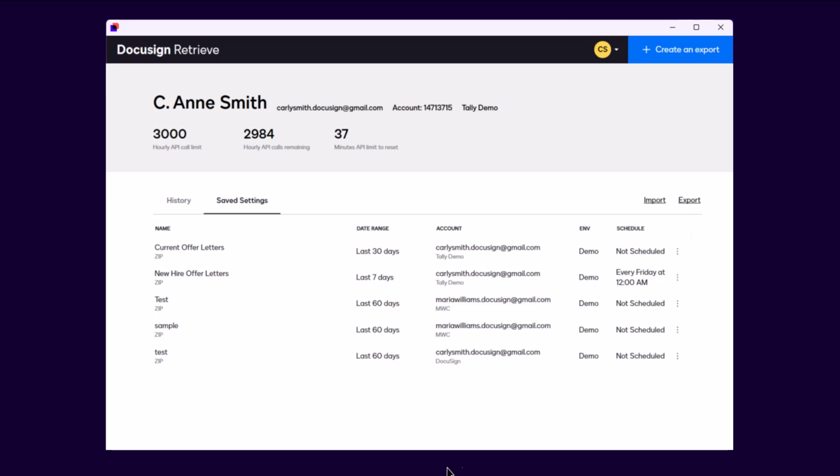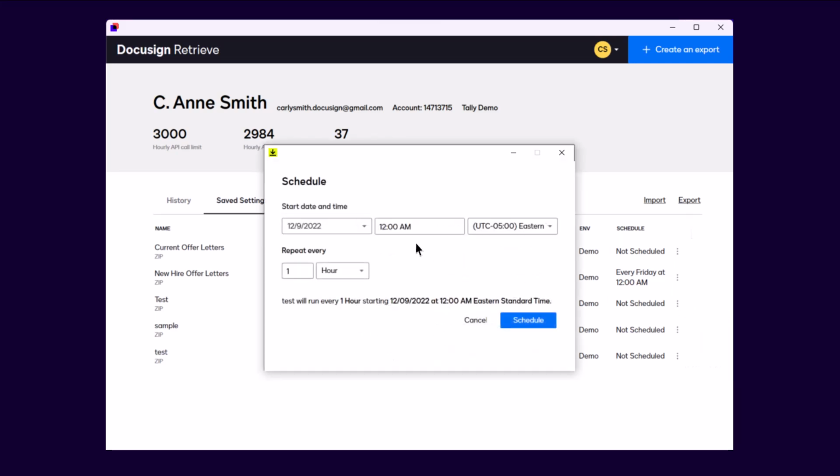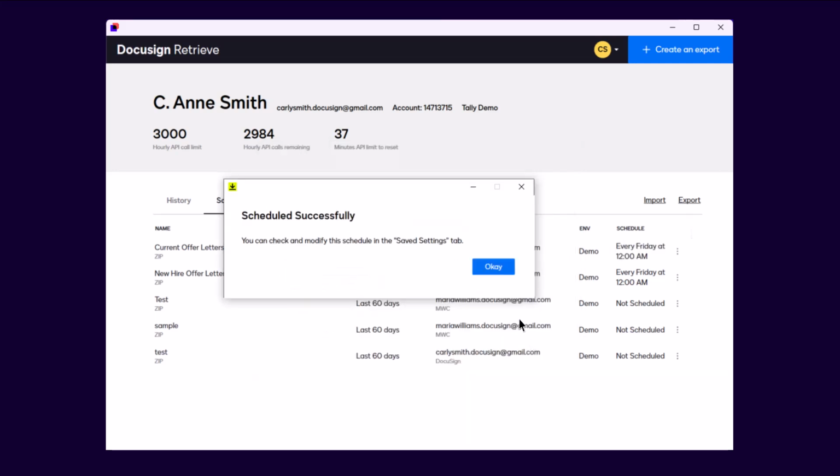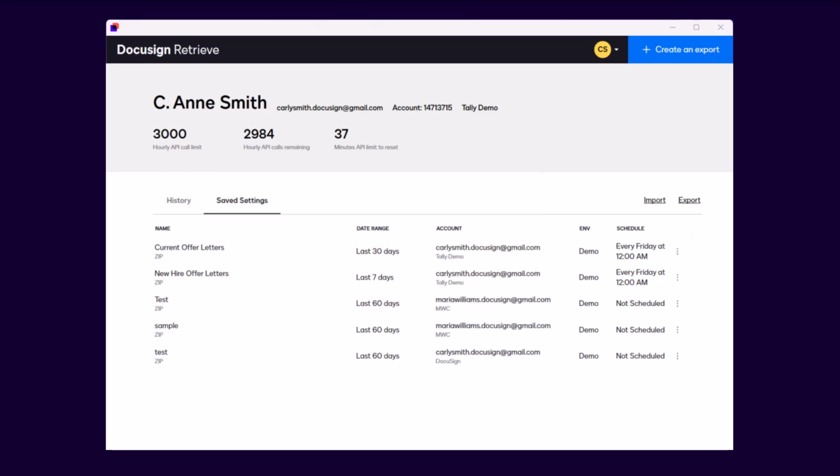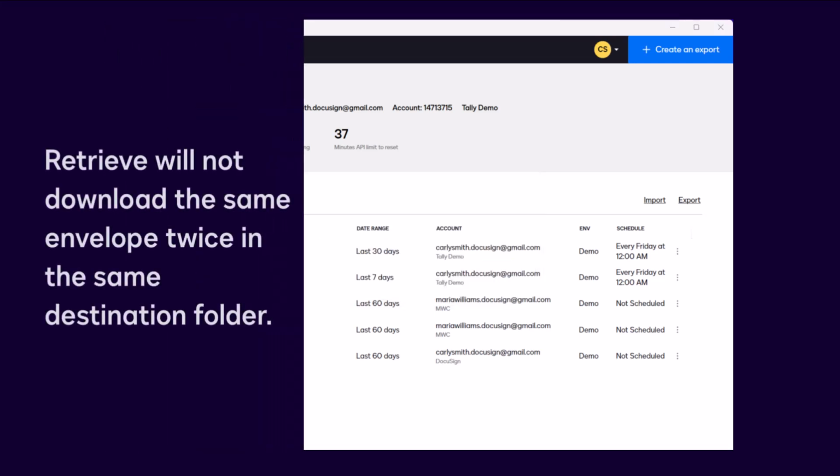You can also schedule Retrieve to run at specific intervals by clicking Schedule next to your saved setting. Choose when the schedule should start and how often it should repeat. If an envelope has already been downloaded with a previous export, it will be skipped. Retrieve will not download the same envelope twice into the same destination folder.